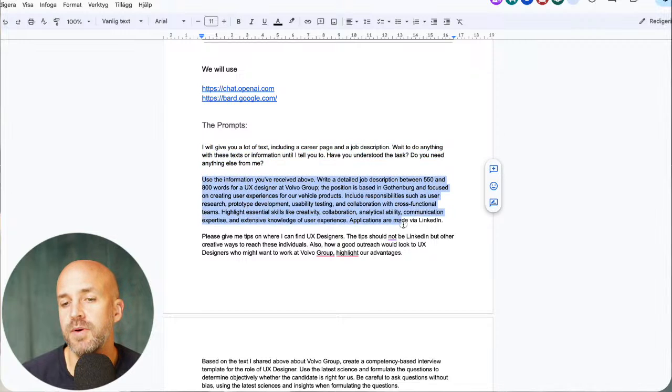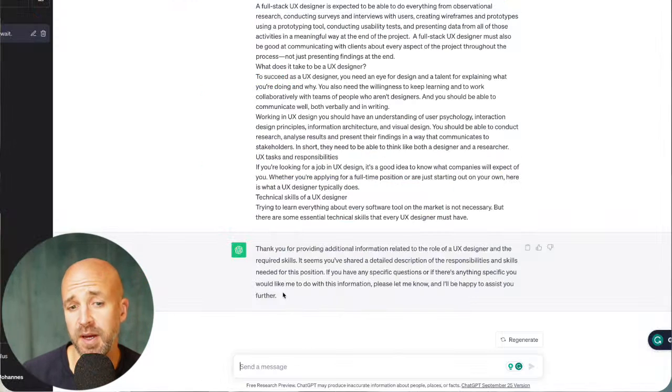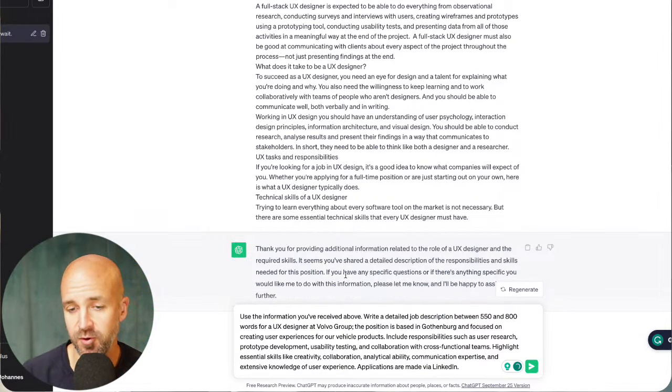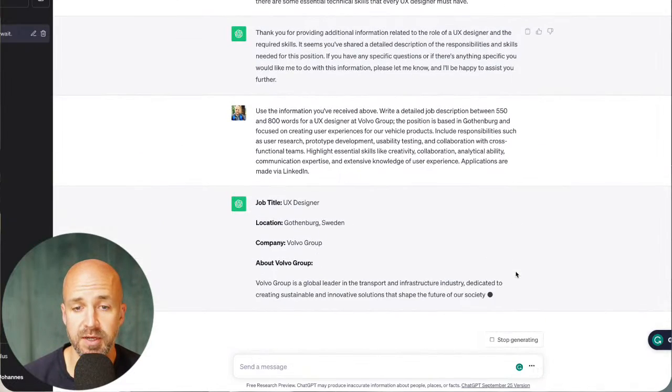Okay, so now I want you to create the job ad, because I think many of us have tried to do that. So preface it now, the job ad here might be new for you, or you might have run that before. But as you can see here, it used the information above, write a detailed job description. I also always try to say how many words it should be, because if you say how many words it should be, it generally generates a better output in my experience. It's based in Gothenburg, user experience, and so on, a bit of information about the job, and also applications are made via LinkedIn. And let's see what it spits out.